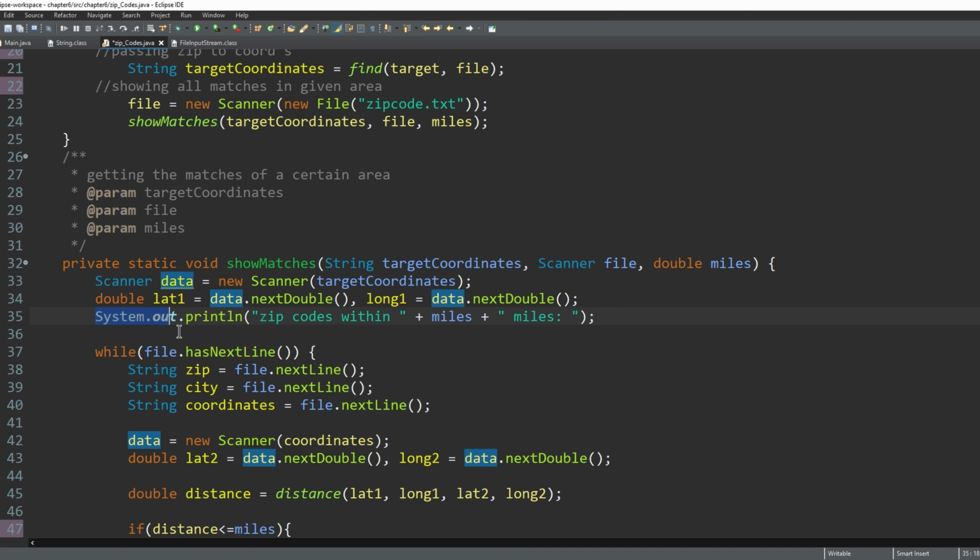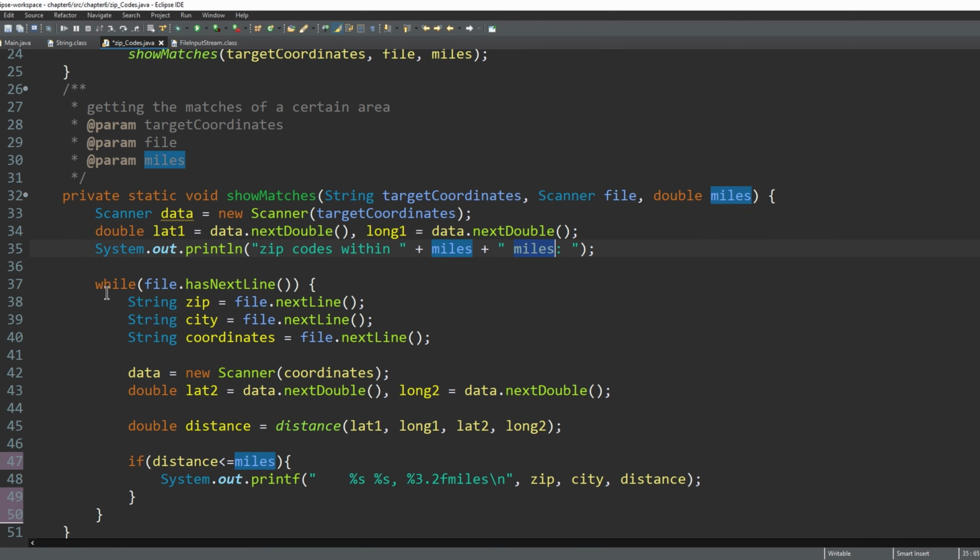And then we are just going to print out zip codes within a certain amount of miles. This is just a print statement. It's not really doing anything to our code. Next we have a while loop. And just like in our previous method, we are running this while file has next line. The first 3 lines are associated with each other, so we are grabbing them all in one run.